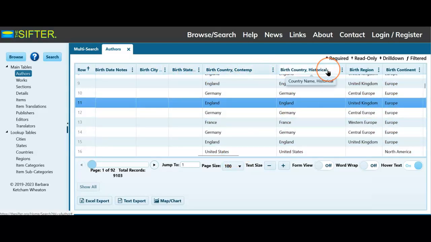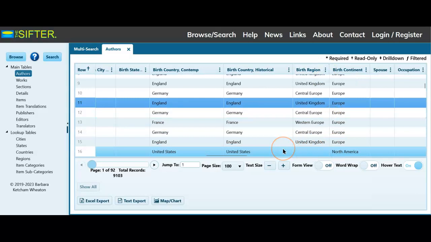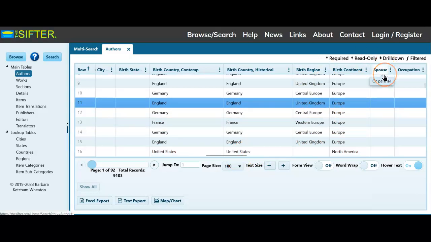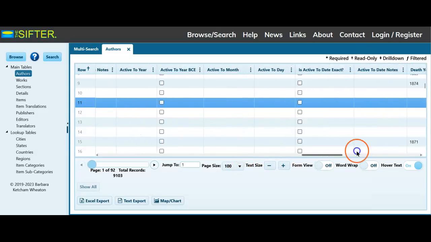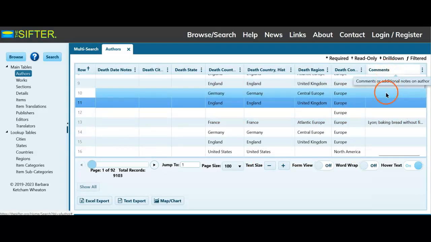The historical country column accounts for shifting boundaries over the centuries and would indicate regions no longer in existence, such as the Holy Roman Empire or the Mayan Empire. The regions and continents can also be recorded. Regions is a vast group that can cover bodies of water, mountain ranges, and regions within a continent, such as the Midwest. Next is spouse, if known, and other occupations of the author. And the last column, comments, is for notes regarding the author that don't fit into any of the other categories, such as possible influences or areas of interest.